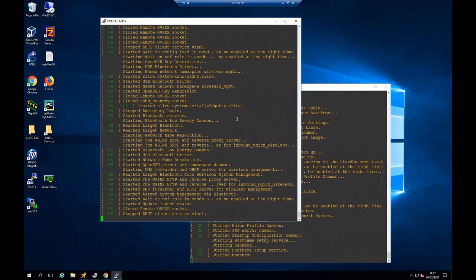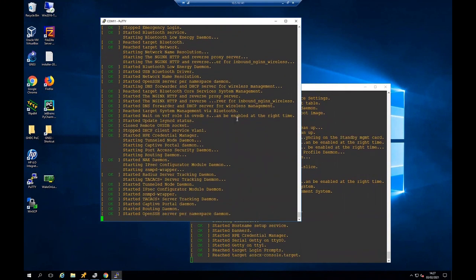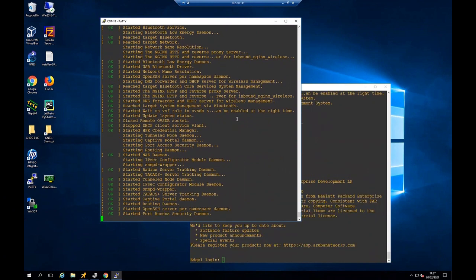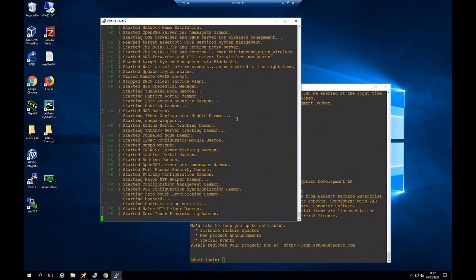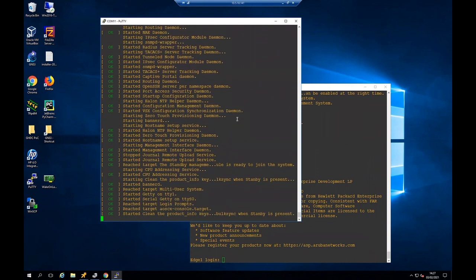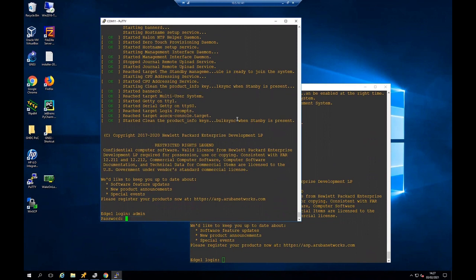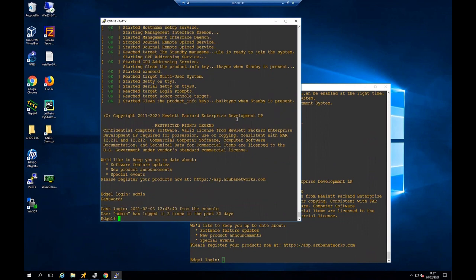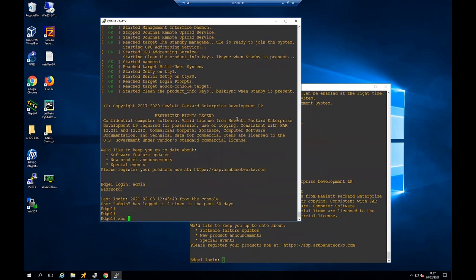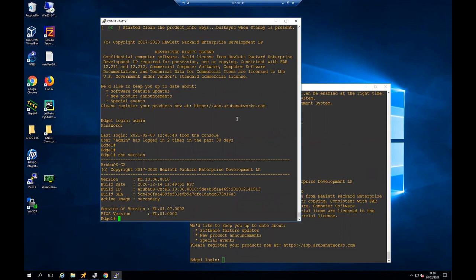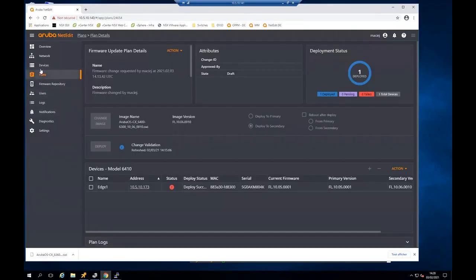Now the reboot is almost finished. It took quite a long time because we went through the major revision upgrade from 10.5 to 10.6. So it took something like 10 minutes. Now let's log in again and check the running revision. We are running 10.6.0010. Perfect.